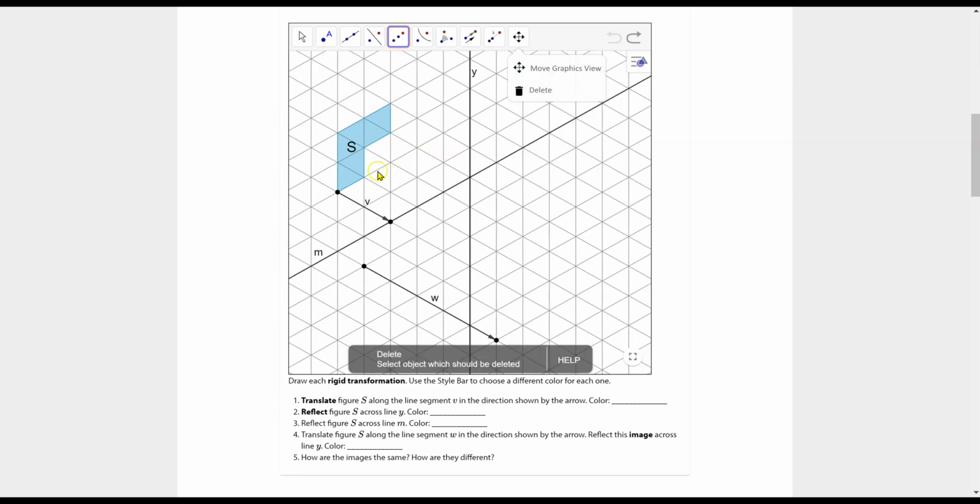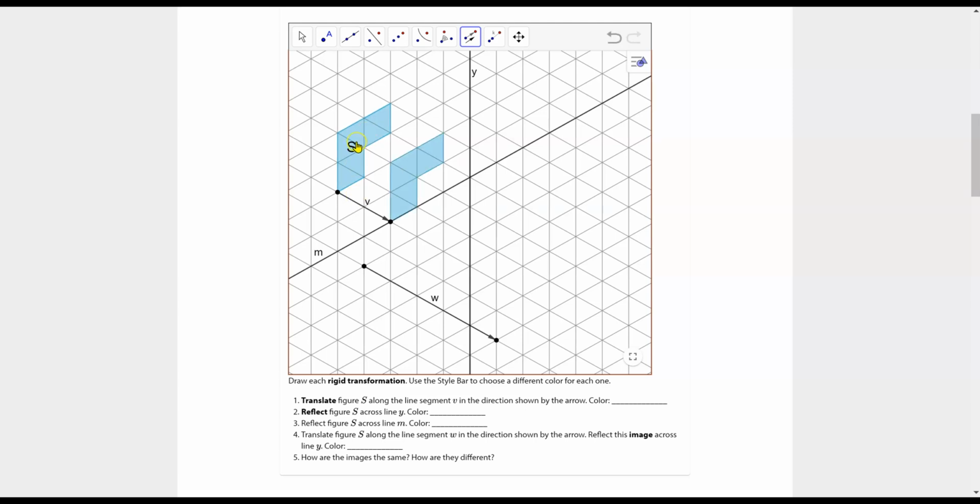Okay, here's what you can do. You can take this shape S and translate it along this line V using this tool right here that says Translate by Vector. So I click on that and it says select an object to translate and then the vector. So I'm going to translate object S. So I select it by clicking, and then I'm going to translate it along this line V by clicking that, and it takes this shape S and moves it to this new location.